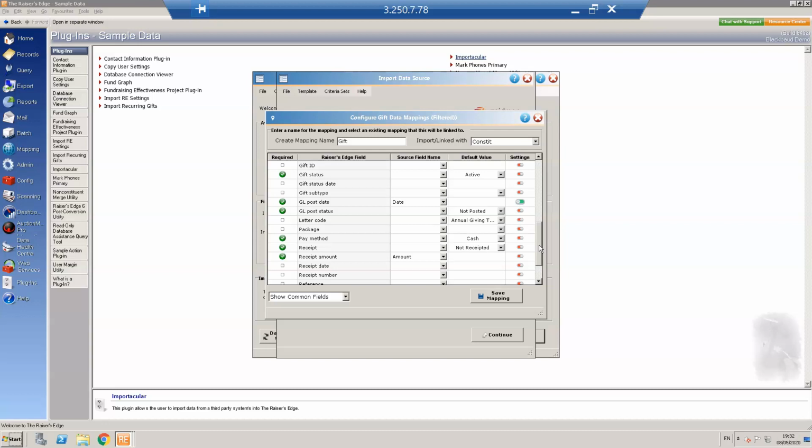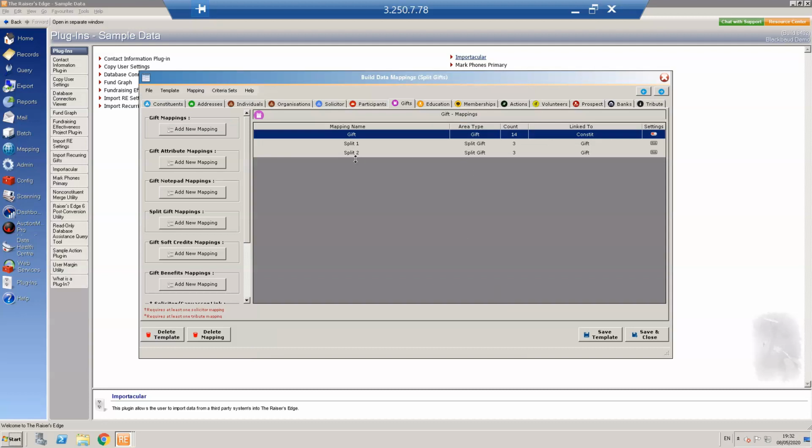So when we create the additional splits, that's going to change how that campaign and that fund and appeal all show up in Raiser's Edge. But for right now, we do have to assign something to those fields. So I've assigned my campaign, fund, and appeal that are my generic for the purpose of this import, and then I saved it. Once I did that, then I came in and I mapped my two splits.